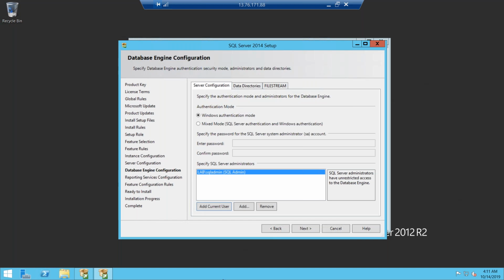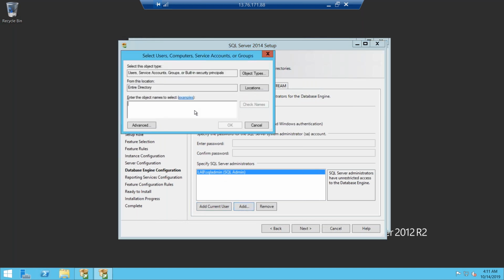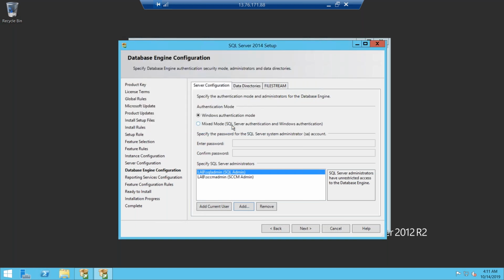Plus, we have to add SCCM admin. So we click on add and choose SCCM admin. So these 2 accounts will have read and write permission onto the database server. Okay, SQL admin and SCCM admin both have read and write permission on the database server. So they are the administrators of the database.